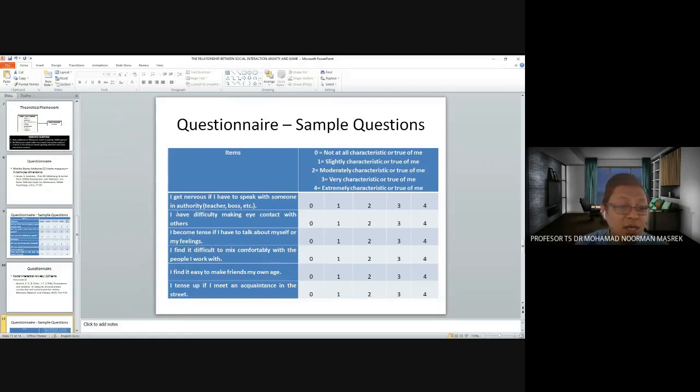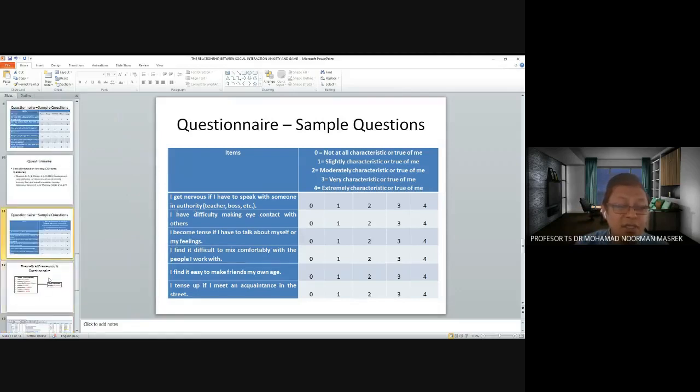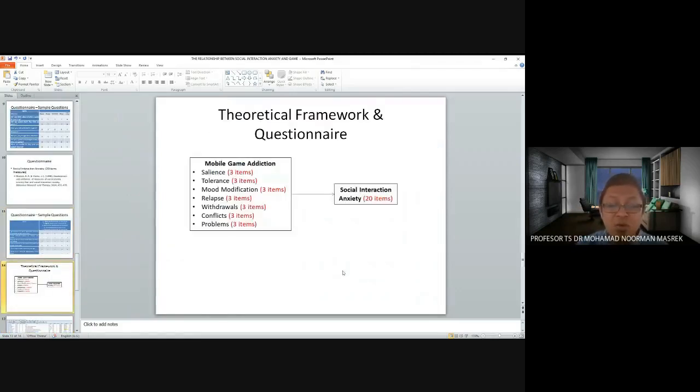This is the diagrammatic view of the items that we use: 3 items per dimension, and then 20 items for the dependent variable, social interaction anxiety.